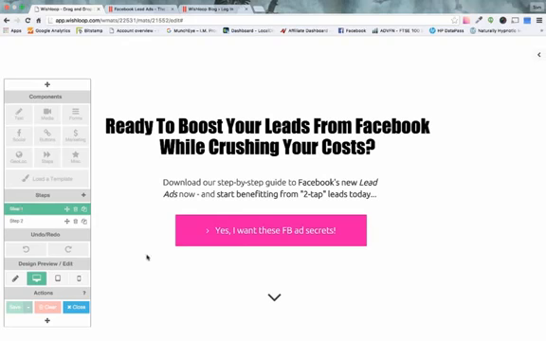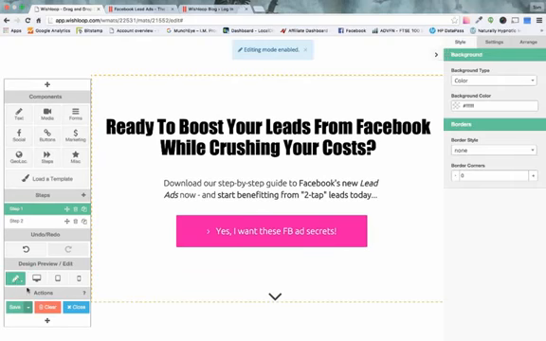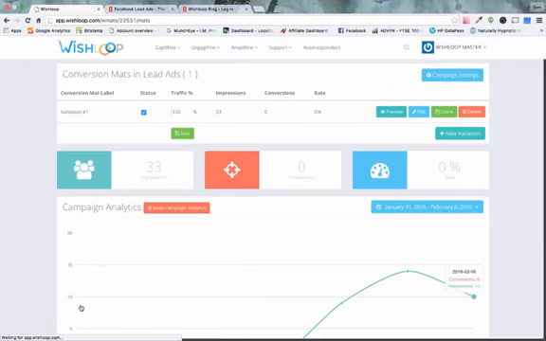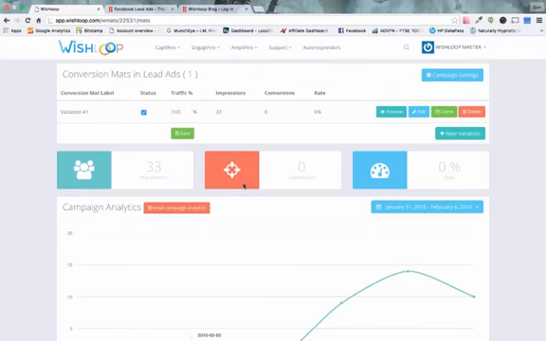Now I just have to save this and close the editor, so I'm just going to go back to the editor, save, and close down. Now once you've customized your campaign, the next step is to set your campaign settings. So let's head into the campaign settings.